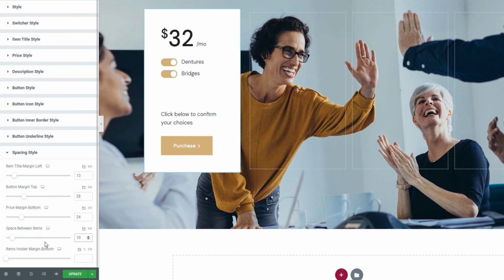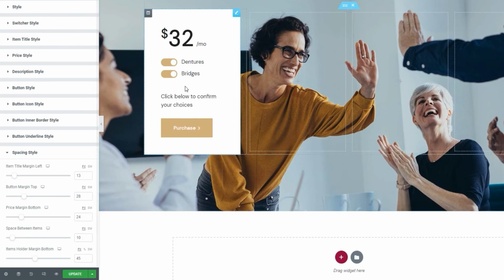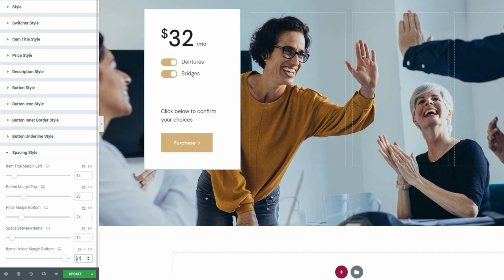And finally, we have the items holder margin bottom. With it, we can add more space under the items as a group. So this space here. I want to divide them a bit more from the description, so I'll set 91 pixels here. Alright, my pricing calculator element is done. And we covered all the options it has.